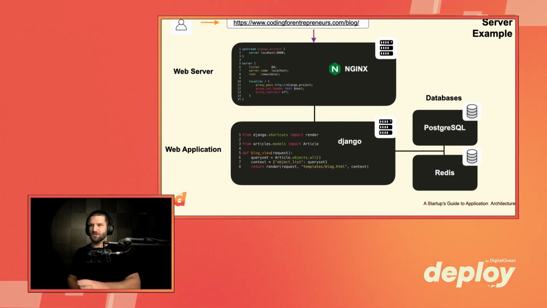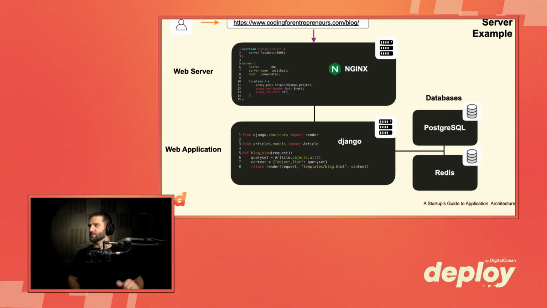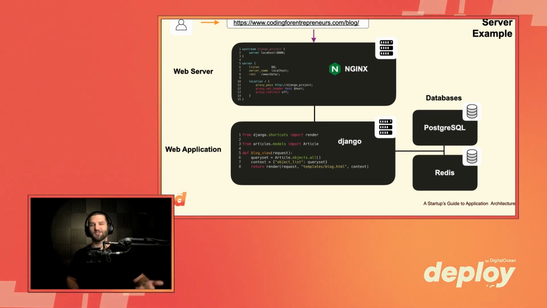And of course, the web application then communicates to some sort of database. I have two different databases here. One is a SQL database, one is a NoSQL database. No surprise there. They can work in tandem, and thanks to all of these different technologies, including how Django actually works.